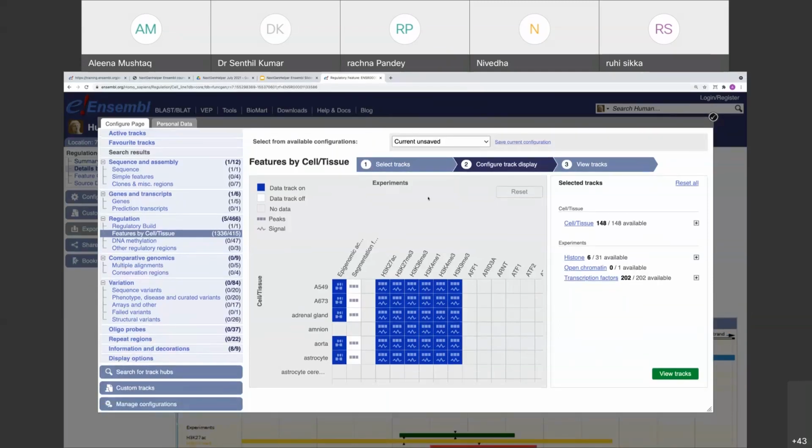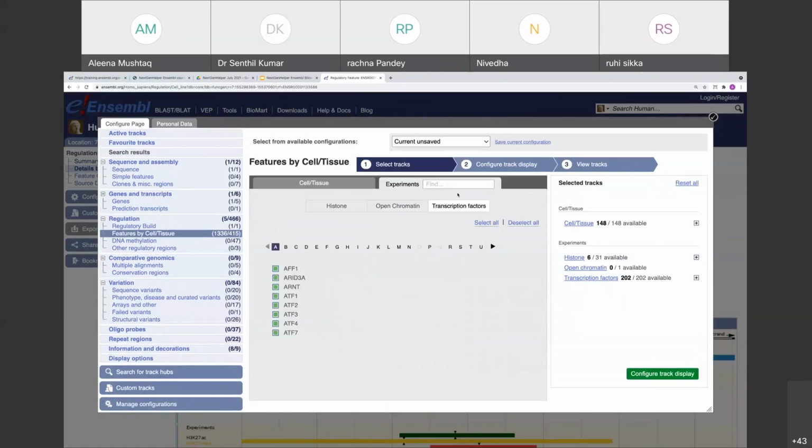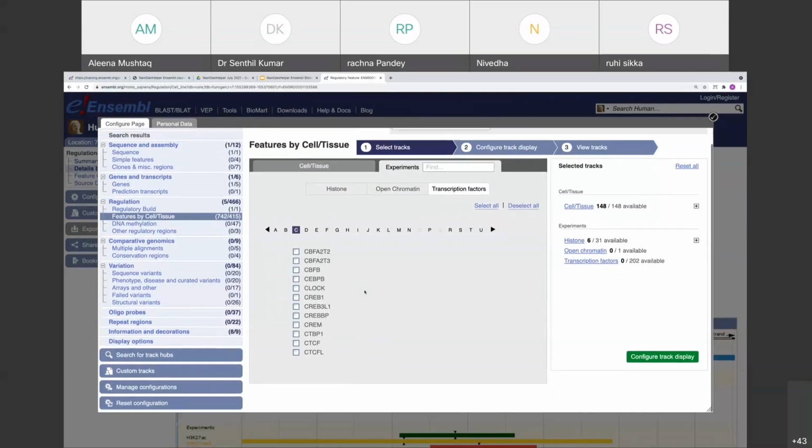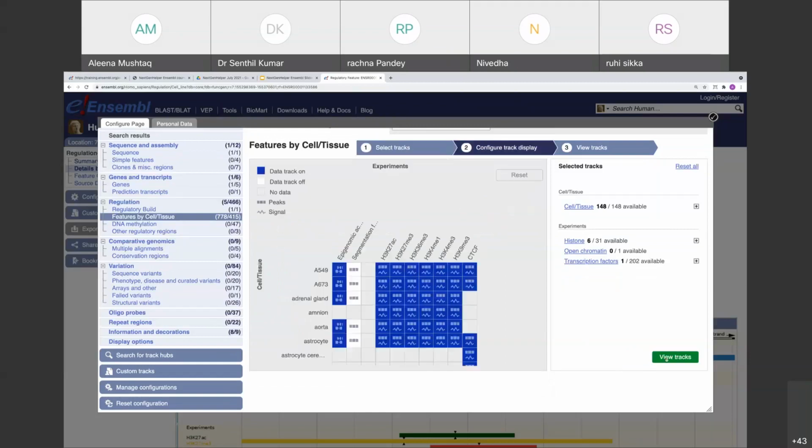So I've read the question again, and the question is asking us for CTCF binding sites. So let's go back to select tracks, and on the experiments tab, after choosing the transcription factors, let's start by deselecting all first. You can find the CTCF experiment over here, and then you can just click on view tracks.